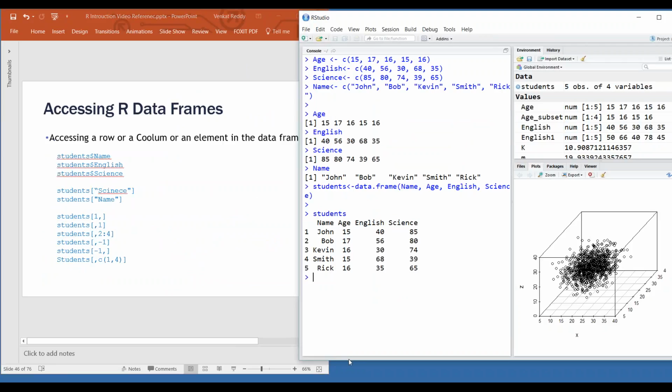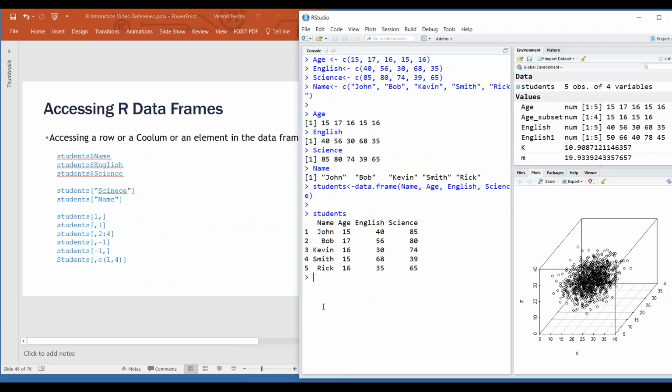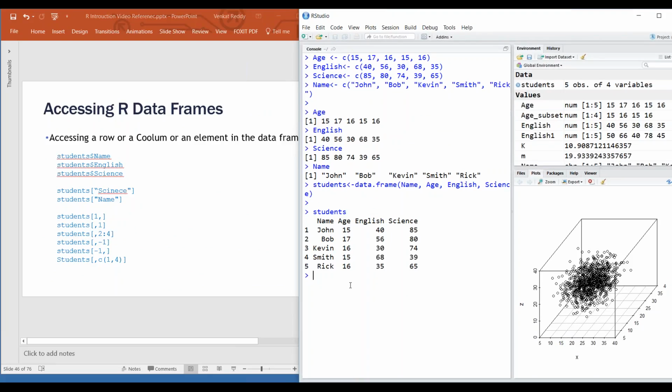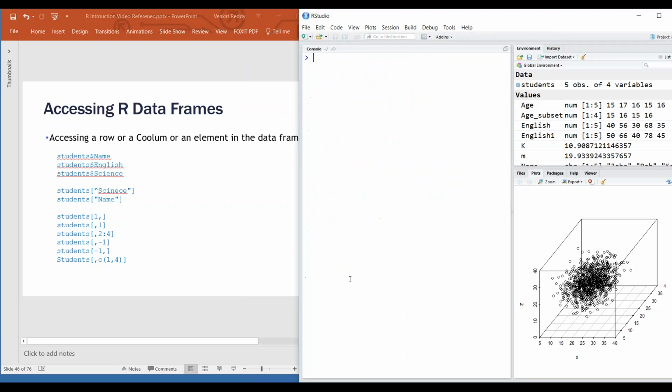Now accessing each row and column in a data frame is what we are going to discuss. That is possible only when you have a data frame with you. Once you're ready with the students data frame, please let me know. Everybody ready with this data frame?